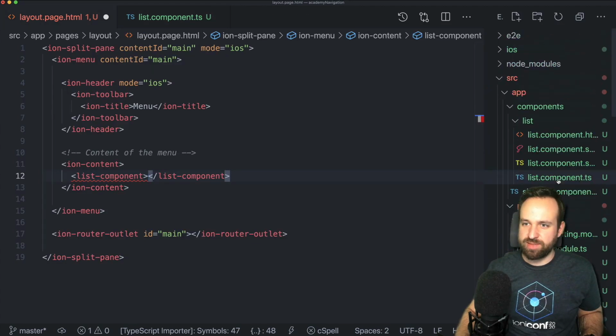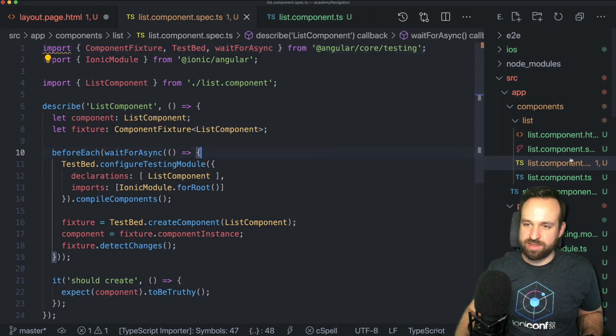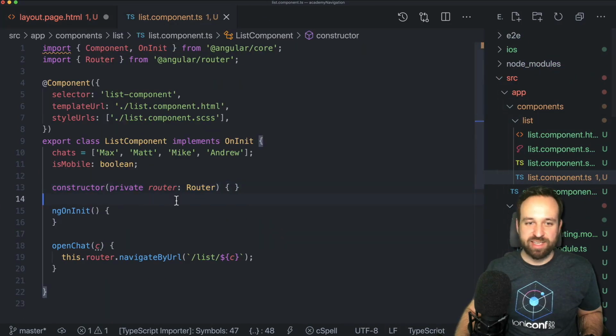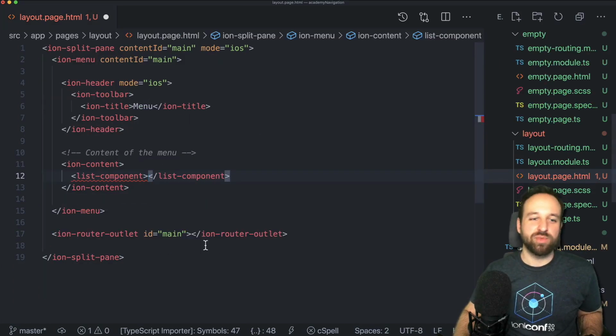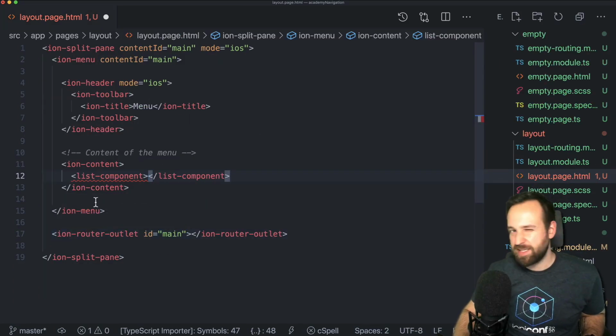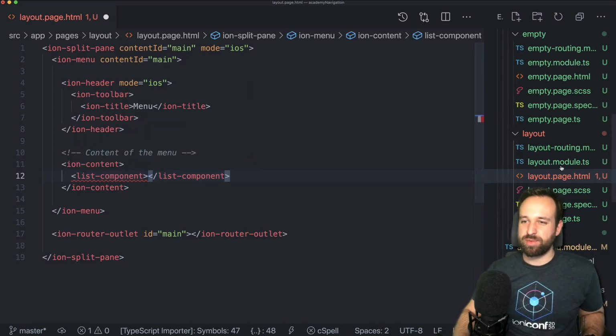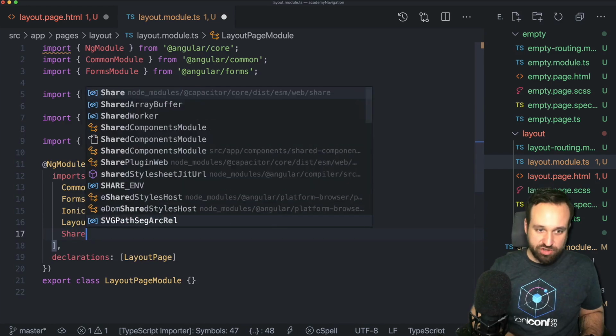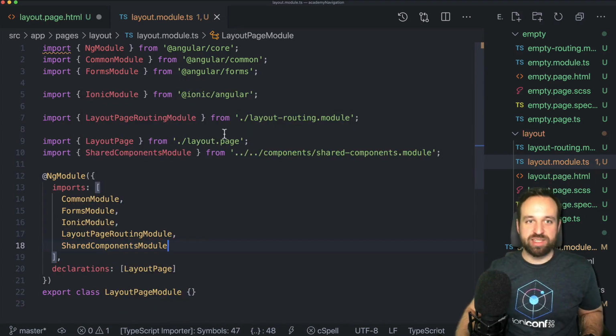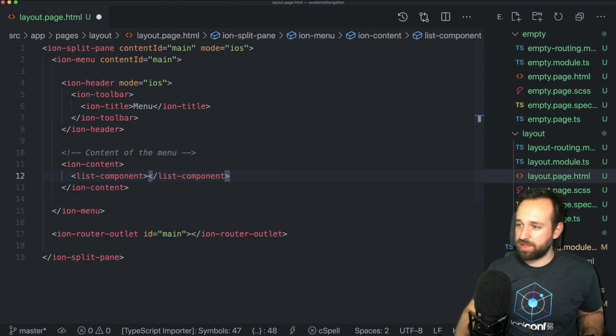That's the wrong file. Yeah, I define it as list component. Well, so maybe in your case it's actually app list component. Not sure about that. Also, it's red most likely because we haven't added the shared components module once again. So we cover really a lot of error cases in here. Hope you enjoy that.